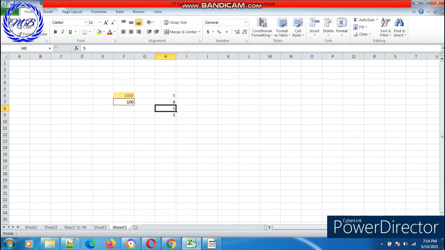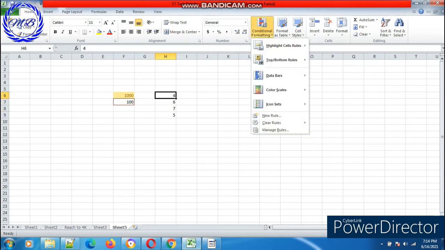Now change to 6. 6 and 6 are duplicates, red. Then 7. So 6 and 7 are not duplicates, but 5 and 5 are duplicates, so 5 and 5 are red. With 4, nothing is red because no value is duplicated. This is one example I have shown you.